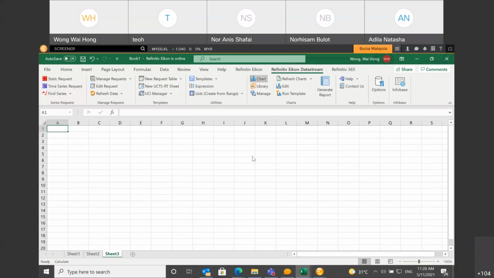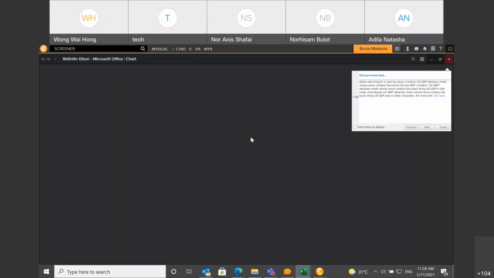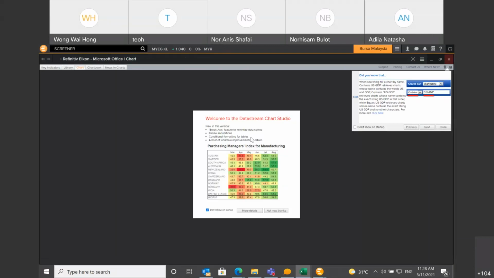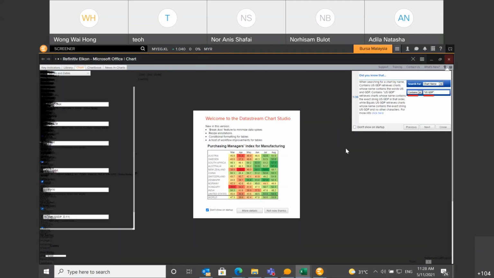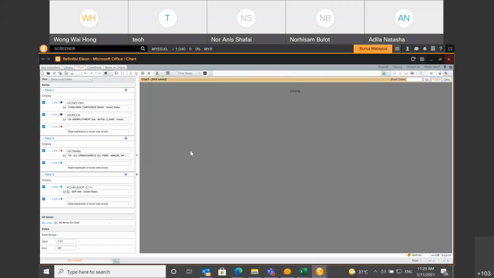This one is being used widely, not just by academics, but by fund houses. People like TA, public, use this to extract the charts from here and put them in some of their factsheets and so on. Once you're in here, you click here, and it will open up the Datastream Chart Studio. Okay, close that first. All right, it will come here.